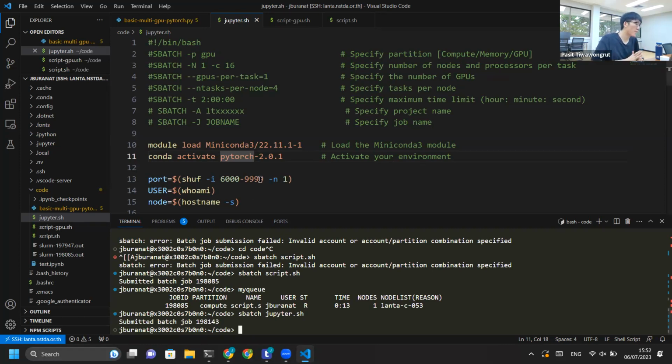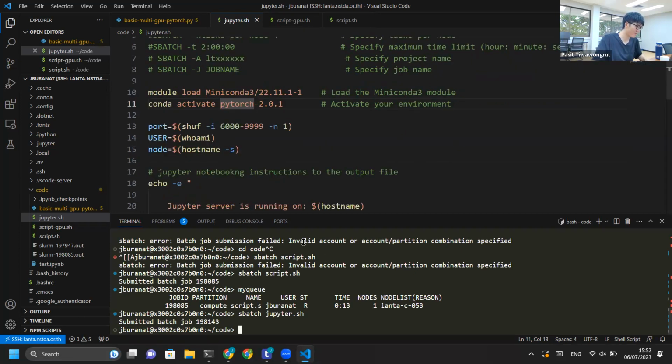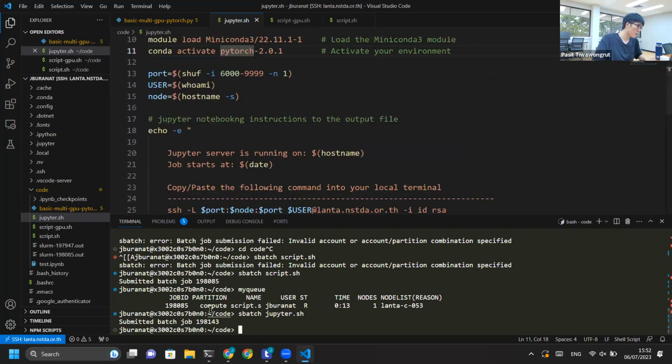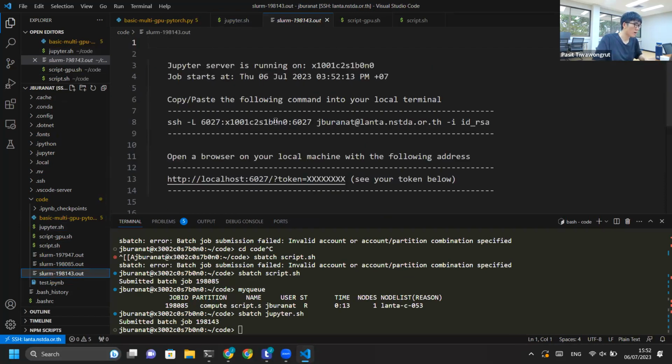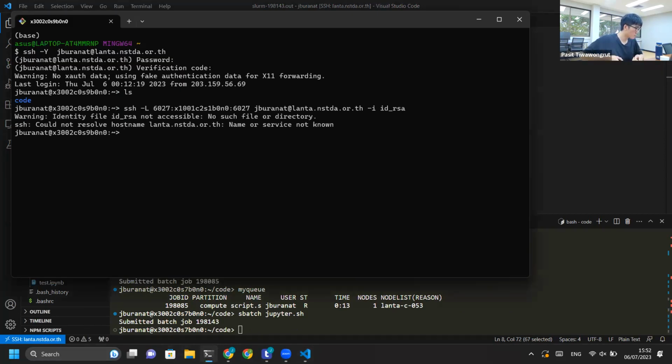So this lets us use an interactive Jupyter in our browser, which is pretty cool. After we submit the job, there's going to be output in the same place. We have to SSH first in order to be able to access that notebook.